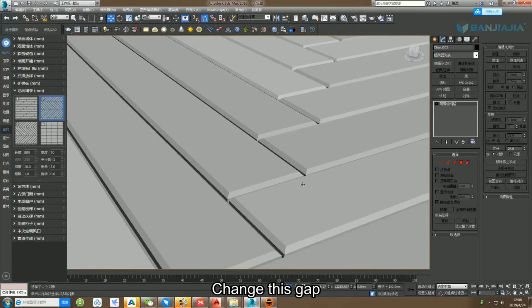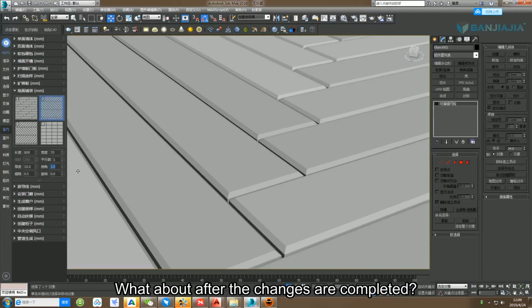right? Change this gap. It is now 1. Please change it to 0.5. Change it to 0.5. Then what? Is this a chamfer? Is 3. If you think it's too big, also give it 1, right? Also give it 1. Good. So now we have finished modifying it. What about after the changes are completed?